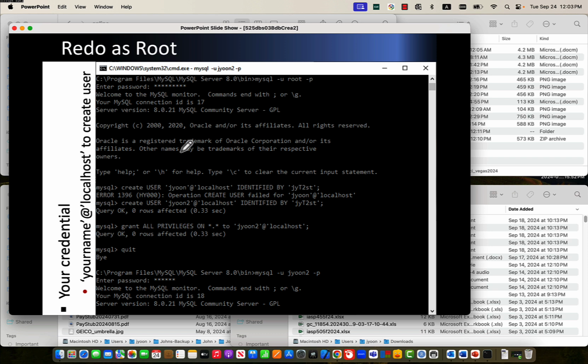And then, yeah, if you have some issues, what you need to do is first enter as root, and then you can create the user. If you have an error, because of this localhost, then let's see, oh, this is okay.